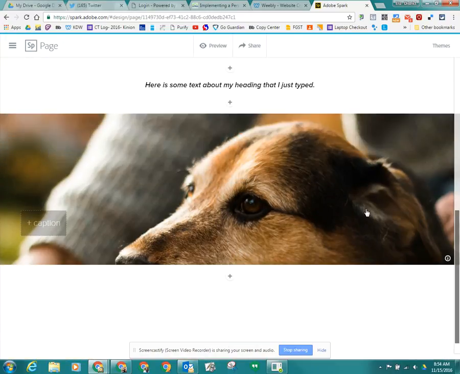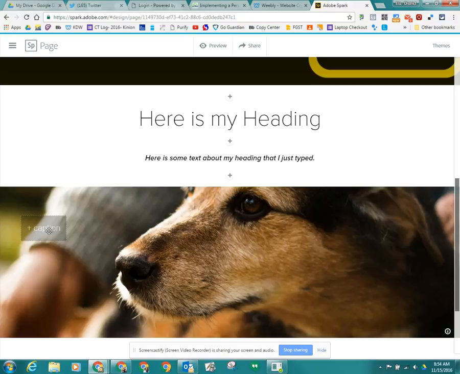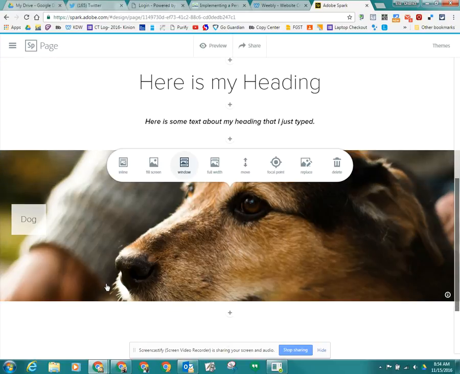I'm going to make this one a window. And notice here's my caption option if I want to say dog. So there's my caption for my picture. Okay. If you decide I don't like that picture, you can click replace. You can click delete and start over, however you want to kind of edit through that picture.